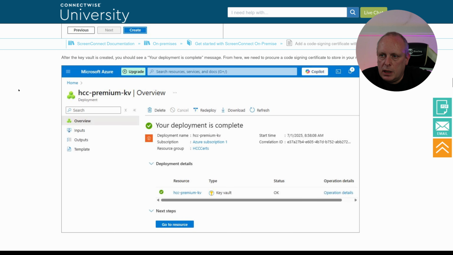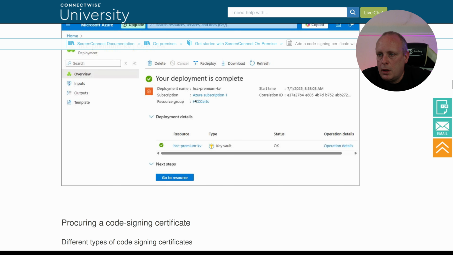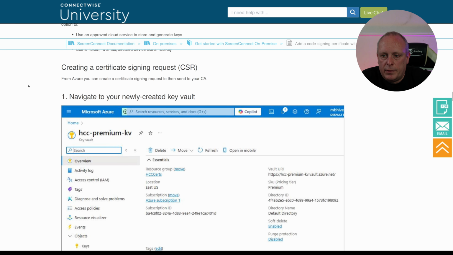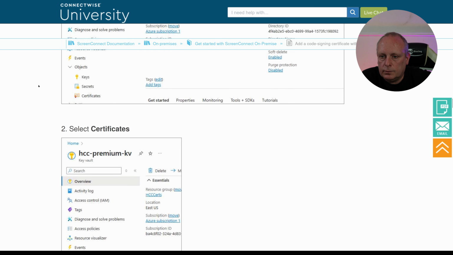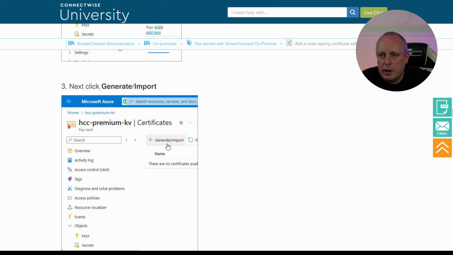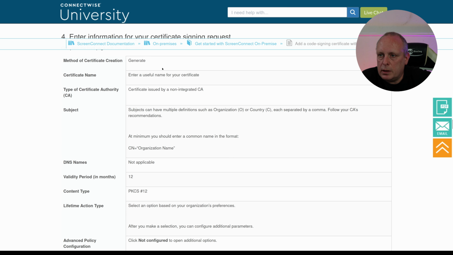So then after you've created the Key Vault, in your deployment settings you see your deployment is complete. From here, you need to procure a code signing certificate. So navigate to your newly created vault, and then go down to Certificates. Then click on Generate and Import. Enter the information, and it's got examples here.